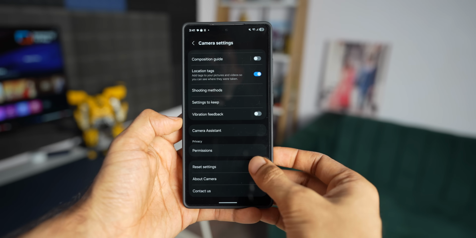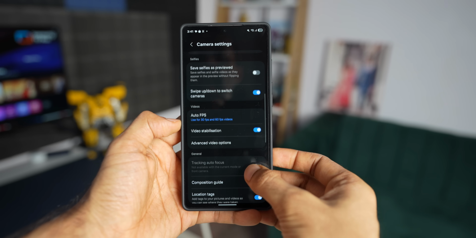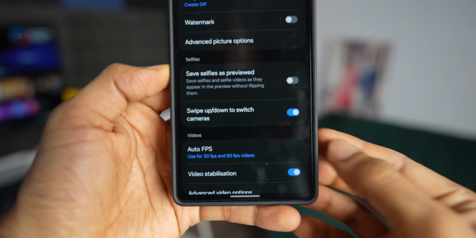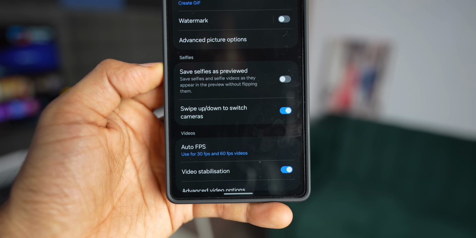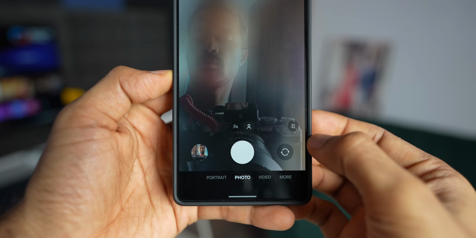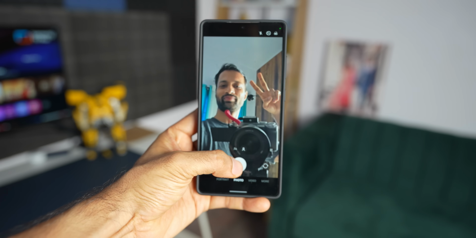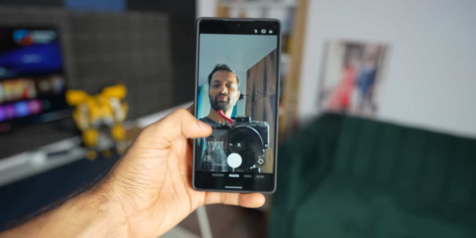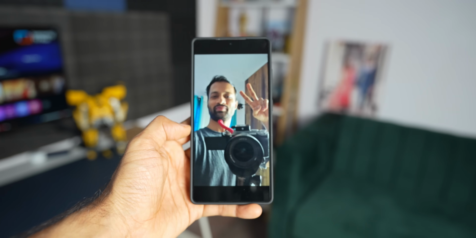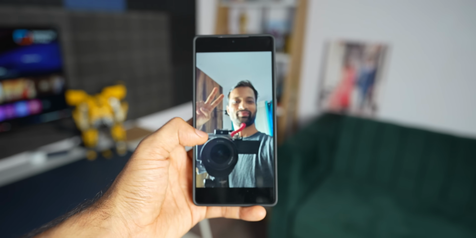For that, you just go to the settings again. Scroll down, you will see this option, Save Selfies as Preview. It says save selfies and selfie videos as they appear in the preview without flipping them. So by default, it flips them to give you the right orientation of the image. But when you enable this feature, it will look exactly how it looks in your viewfinder when you take the image. So we do have that setting. Depending on what you need, you can enable or disable this.